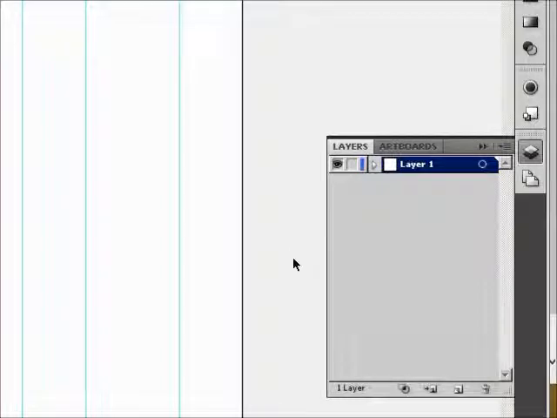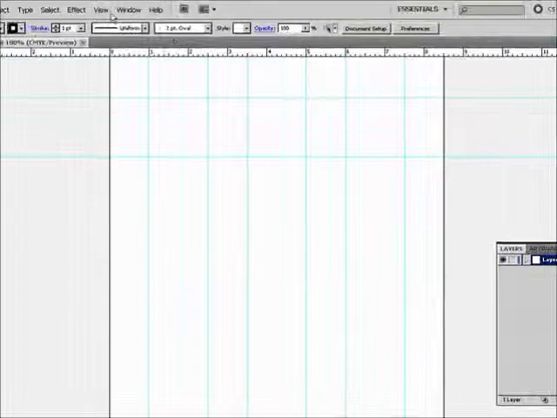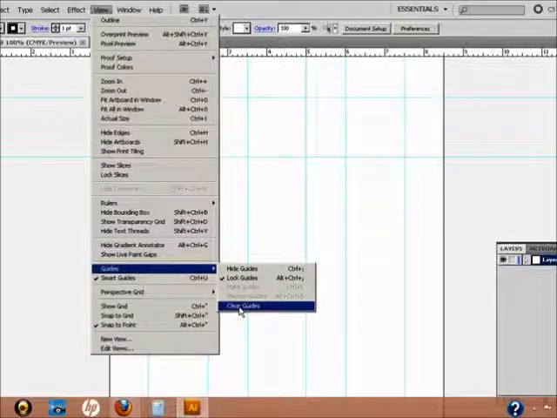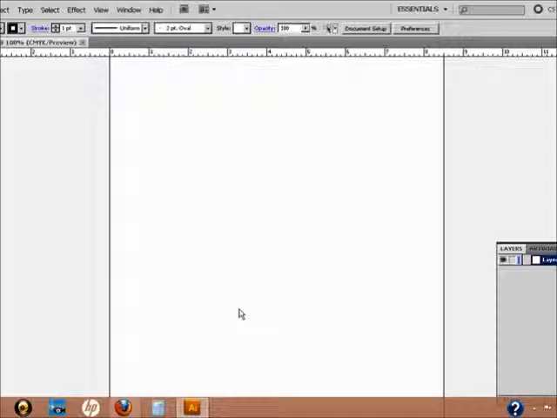And I have a page already set up with some guides on it just to give us a preview of where we're going. And now I'm going to clear those guides. I'll go to View from the main menu and scroll down to Guides, Clear Guides, and get rid of them, and we can start over.